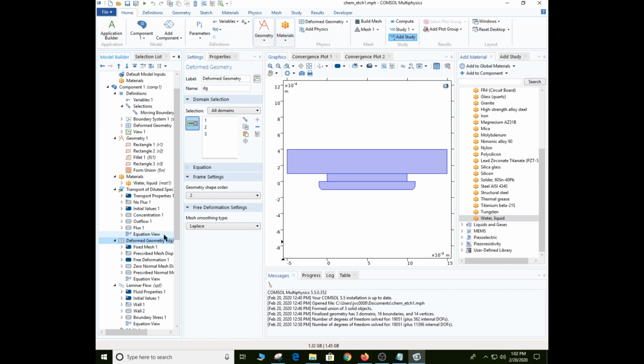Oh, okay, so I did miss something right here. So when you guys, okay, click on deform geometry. And I forgot to do the order right here. This is like a polynomial, and you want it to be first order polynomial, not second order. And also, the mesh smoothing type, you want that to be hyperelastic. Hyperelastic is for very large deformations.